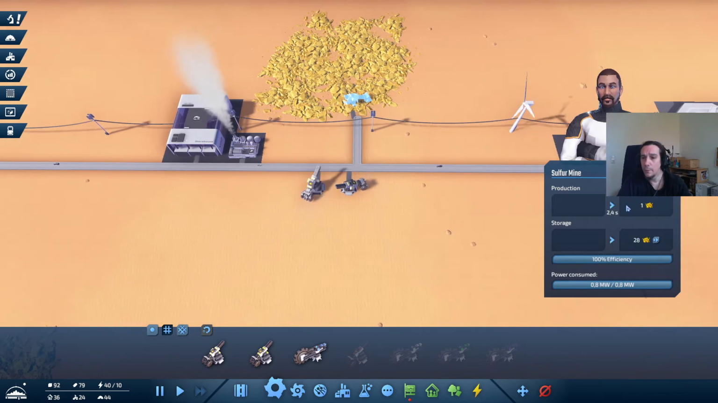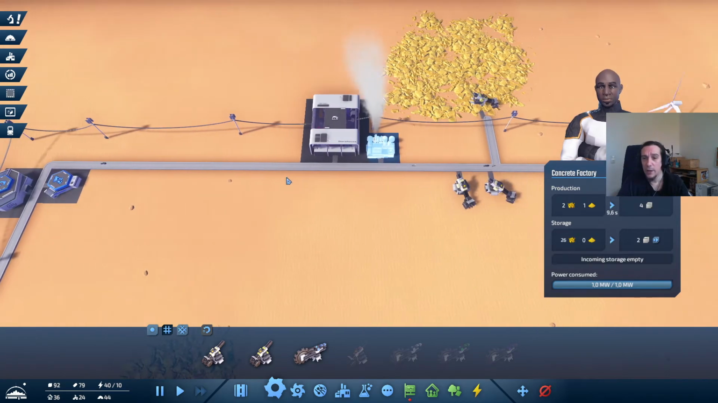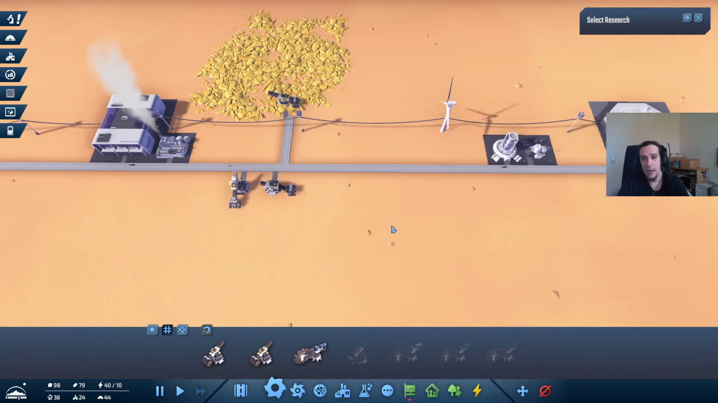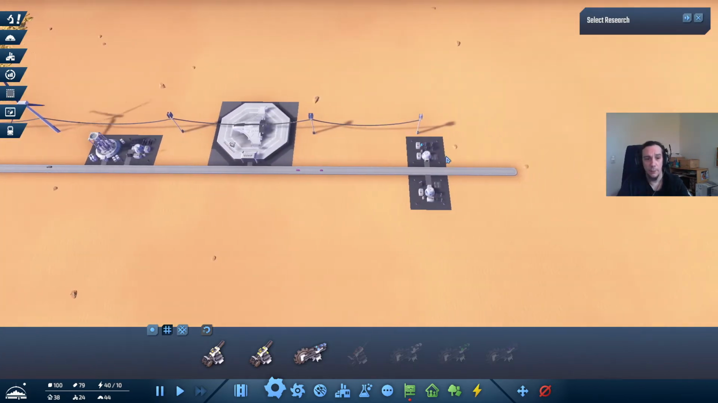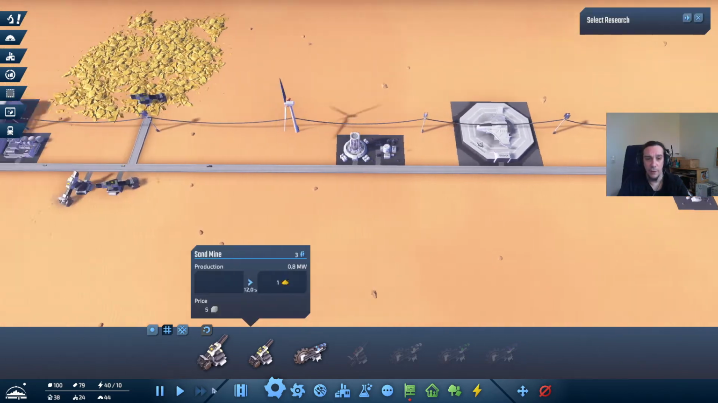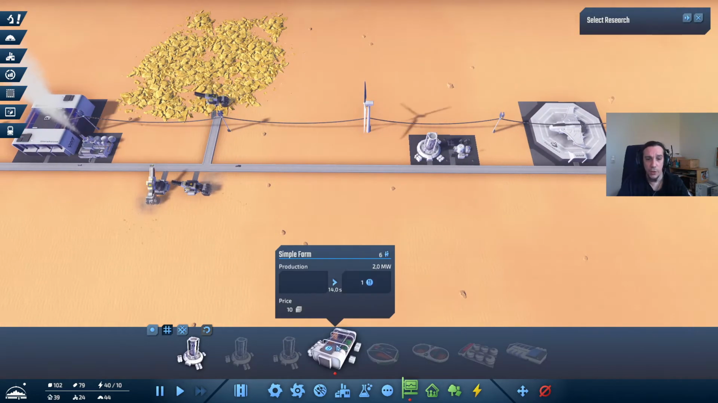And the sulfur is way more than we need. Okay, so I think, yeah, they've been out of sand, but they aren't now. Great. So the habitats here, as you see, are being filled, and we researched farms.